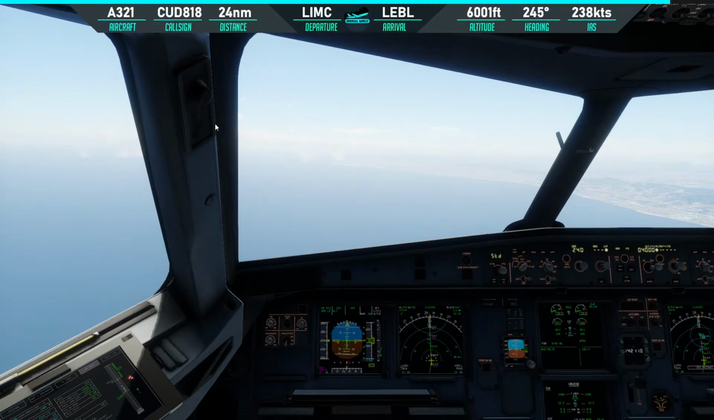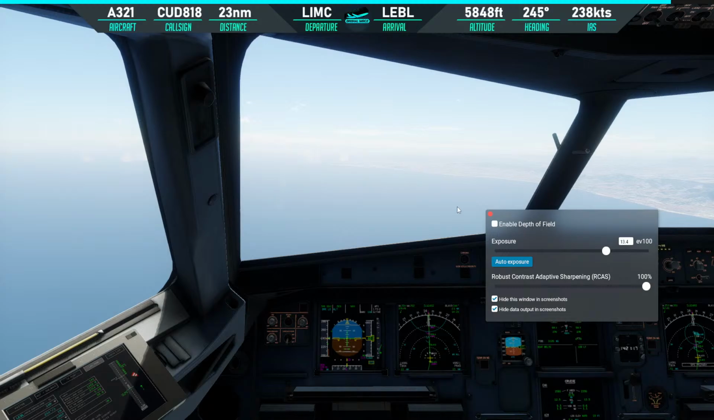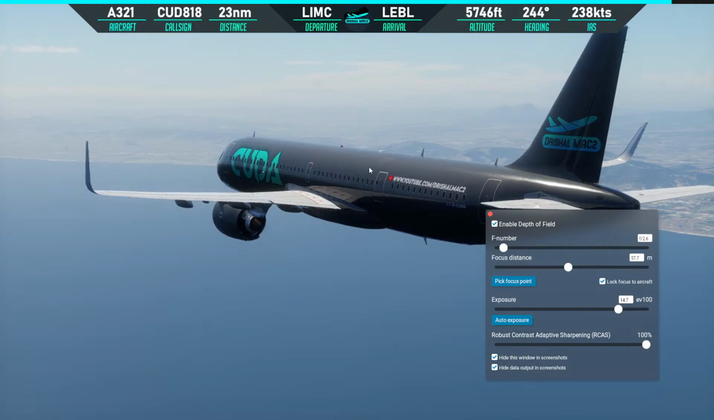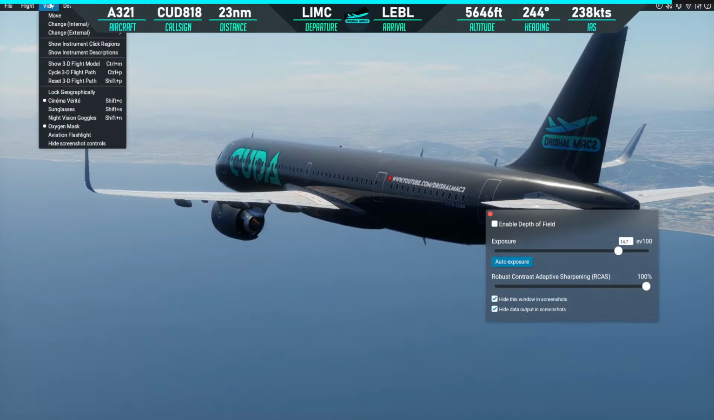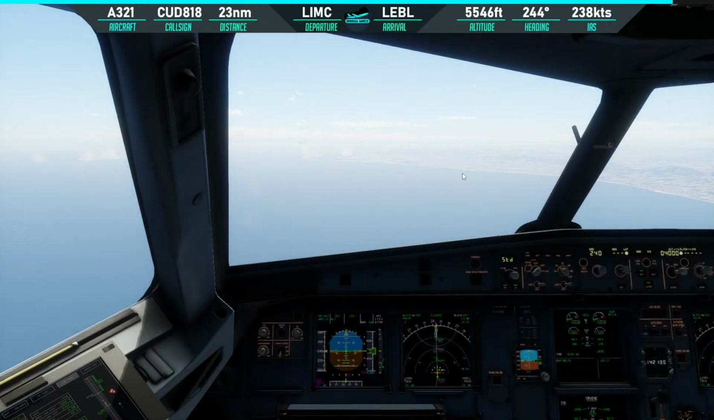What's new? We have the bloom. We have the new screenshot controls, as you can see here, which is really cool for grabbing some screenshots with a depth of field. You can focus onto the aircraft and all that good stuff. We have some new autogen. We also have some new lighting and a whole host of features. I did upload a video just before the stream on pretty much all the new stuff in X-Plane 12.1, so do go check it out.